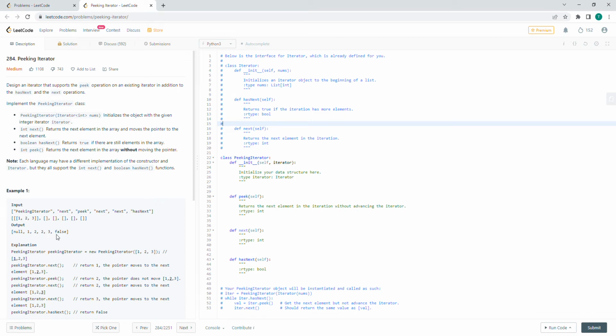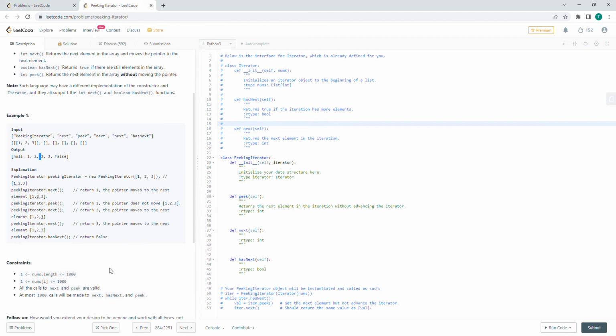Alright, so we call the peeking iterator on the array 1, 2, 3. We call next, which is 1. Then peek, so we look at the next one, which is 2, without moving. Then we call next, which moves on to 2, and next again, which moves on to 3. We move the pointer. Then we call hasNext, so we're on 3. HasNext is false because there's no value after that.